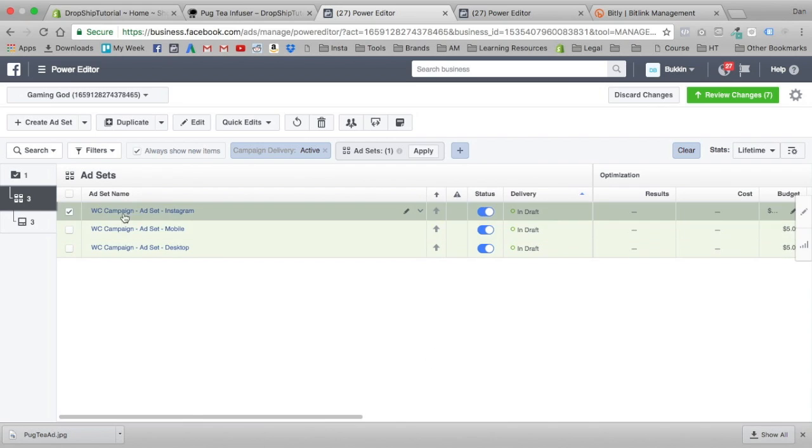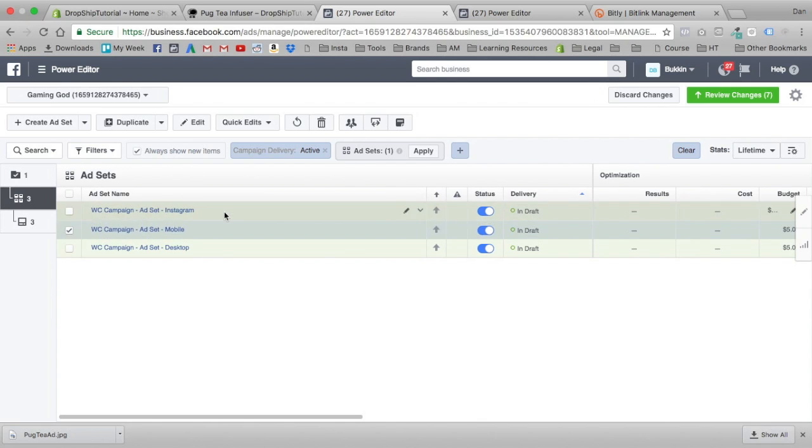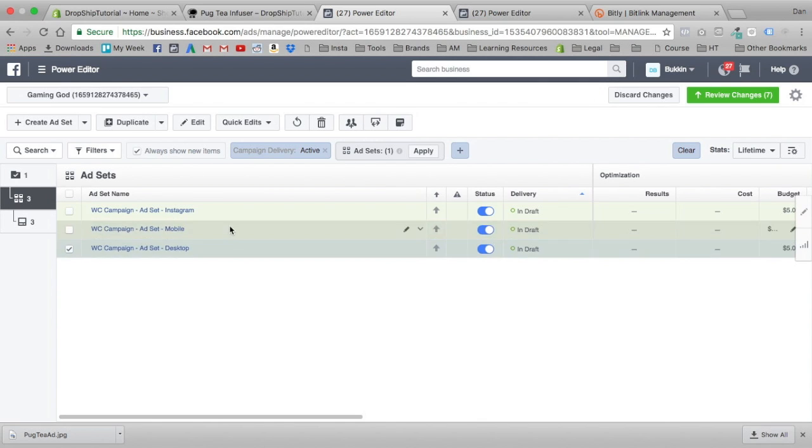Now you have 3 different ad sets all running with the same targeting, but through 3 different platforms, so that you can go ahead and test out the engagement, test out the conversions, test out which one performs the best.